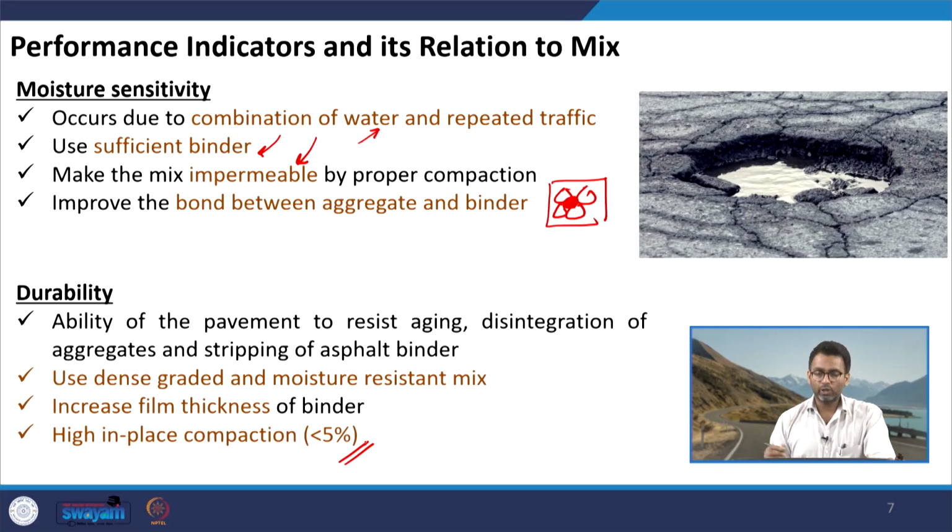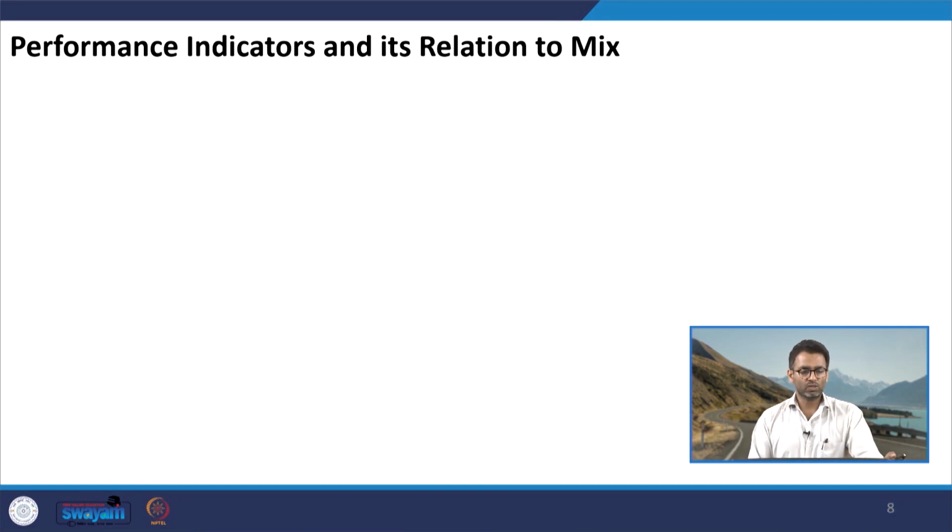The bitumen film thickness also should be appropriate so that excessive aging does not take place, because if the film is thin, there will be more chances of aging within the mixture. And we should go for high in place compaction and should not go for high in place voids. The in place void typically should be kept less than 5%. This will also ensure a durable hot mix asphalt.